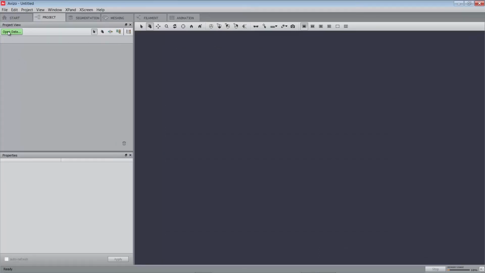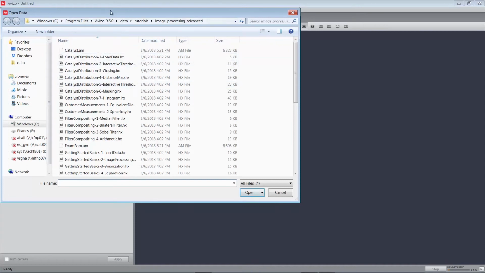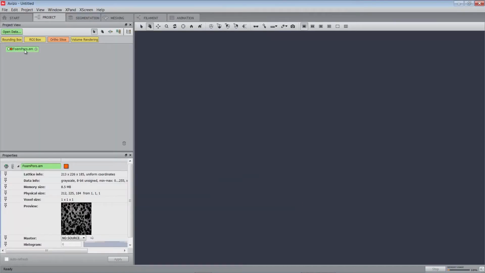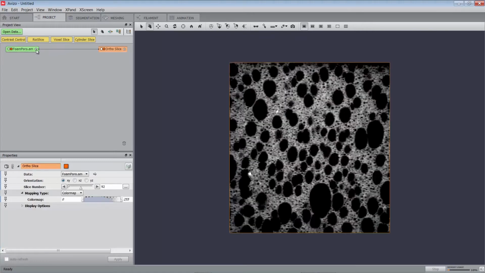Start by loading the data from the Avizo directory: Data, Tutorials, Image Processing Advanced, and then foamporo.am. If auto display is turned off by default, connect an ortho slice to display your data.